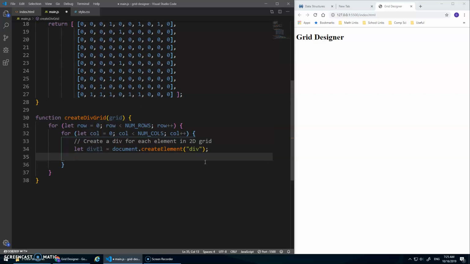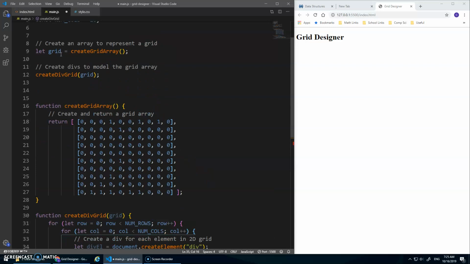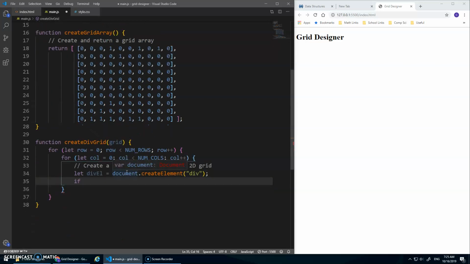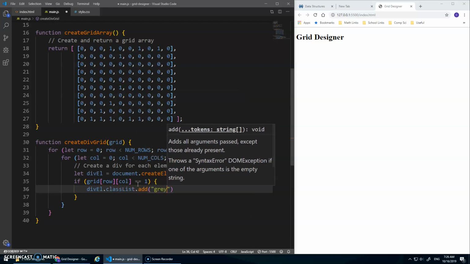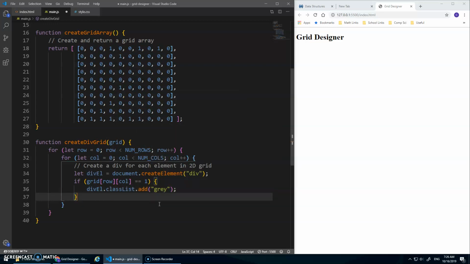And what I want to do with this div element is look up the value inside of my grid by going if grid row column. So those are my variables, row and column. So if 0, 0, that first element right there, if it equals 1, then I want to go divElement.classList.add gray. And if it doesn't equal 1, if it's 0, I don't want to touch it because the default color should be a white background. We're just going to add that gray class for all the ones with a 1 in it.